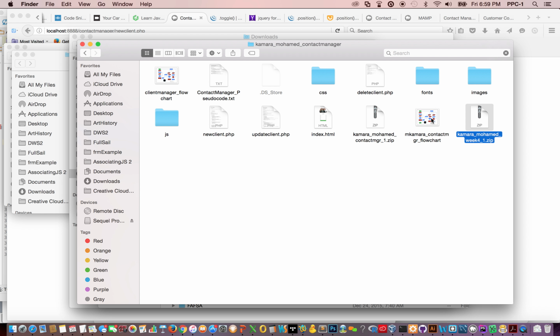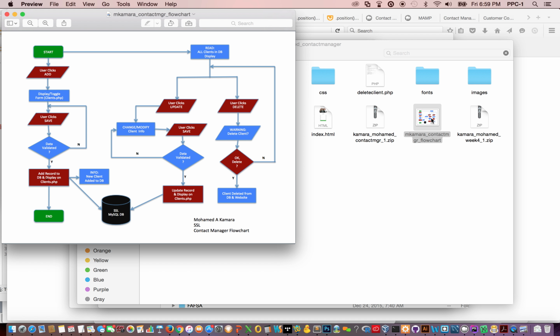The next thing I want to look at is the flow chart. This flow chart here tries to summarize the entire code that we created. We'll be able to pull data from the database, update it, and at the same time delete it. As you can see, there is the logical process based on which this app was developed.